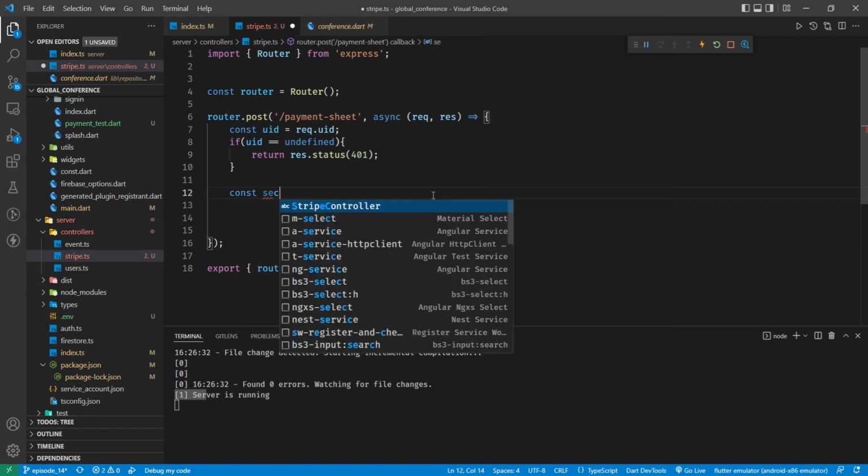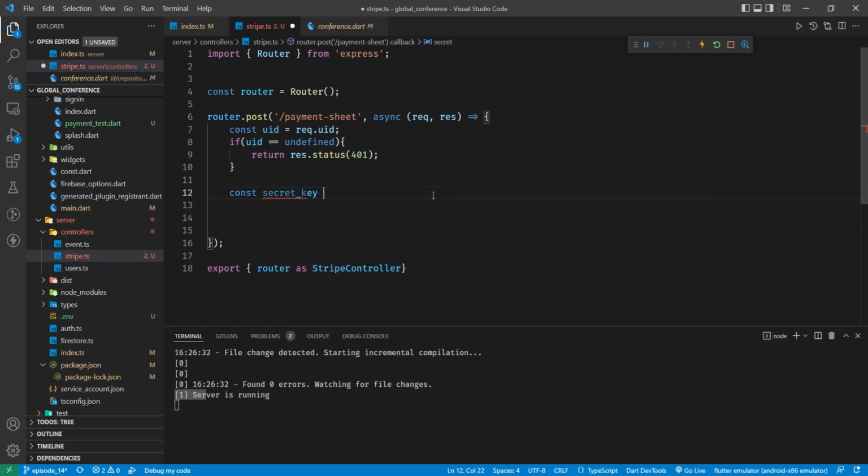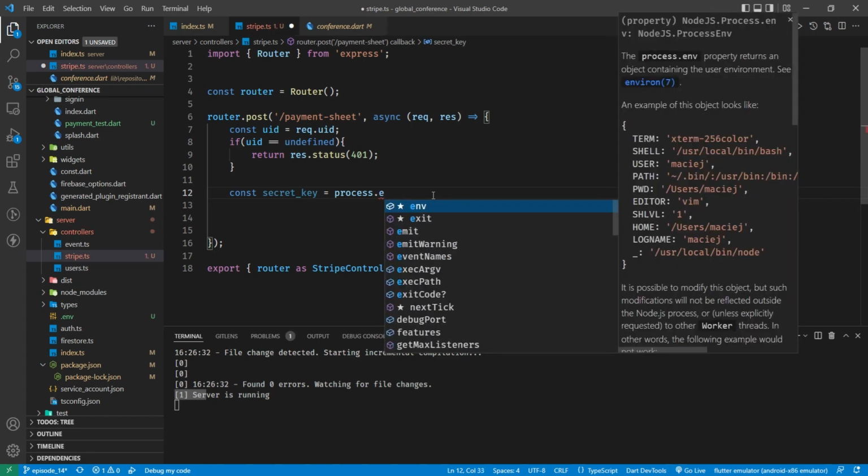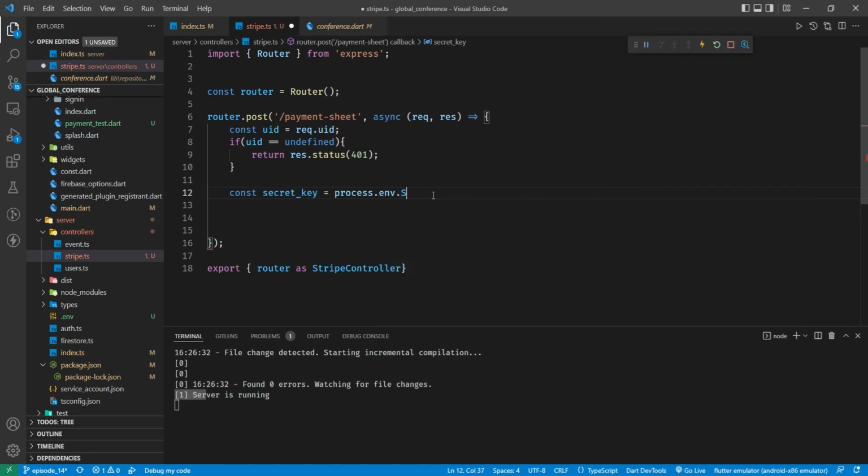We also need our secret key, so we'll get that out of our environment. So that equals process.env.STRIPE_SECRET_KEY. Fantastic. And then we need to set up Stripe so we can talk to it.